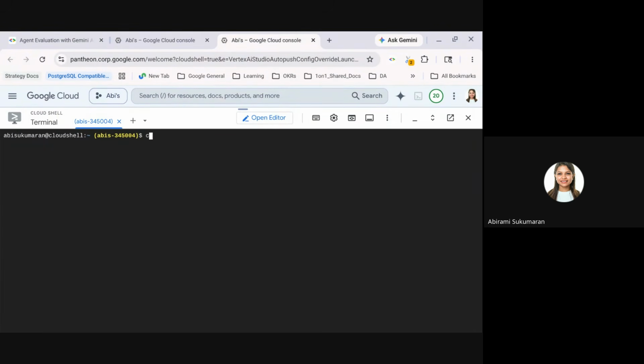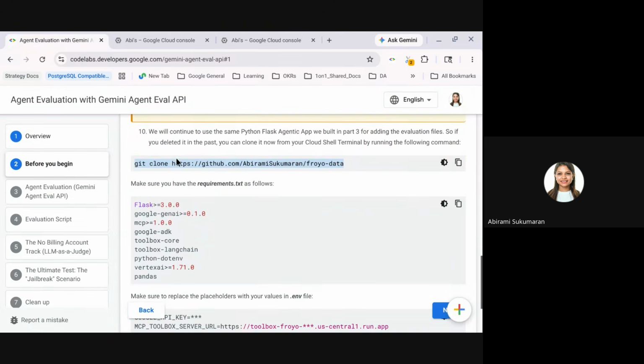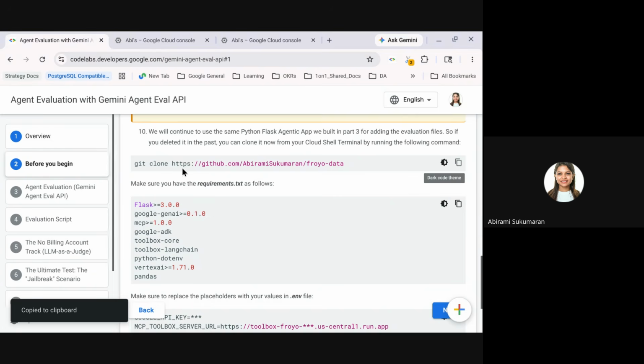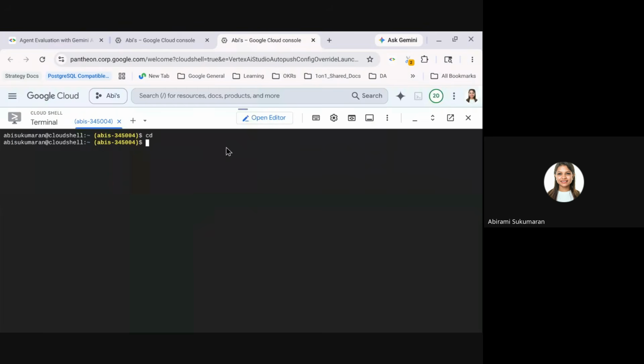Make sure you're in the root directory by typing cd and hitting enter. Paste this. Oops, what did I paste? Something else. Okay. Paste the git clone GitHub repo link command from step 2, point number 10 in the codelab that you can see on my screen right now, highlighted. Copy that, come back to your Cloud Shell terminal, paste it.